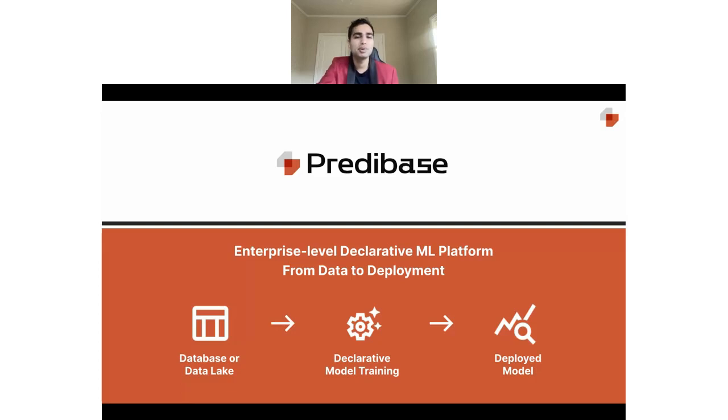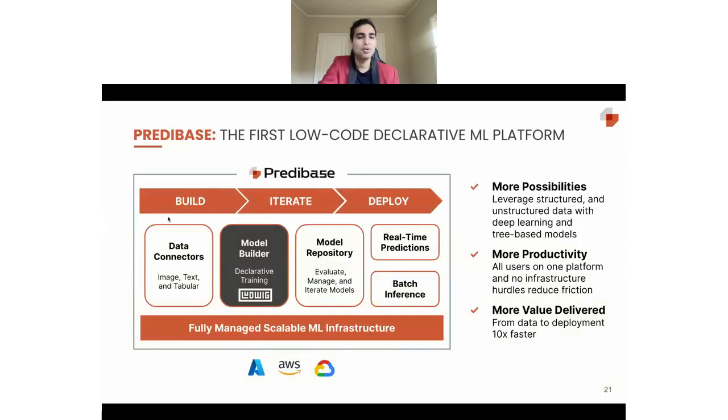And now at Predibase, what we really want to do is bring this type of architecture and declarative machine learning development to the enterprise and help users go from their data to deployment. And the way that we do that is we have this core layer of Ludwig as our model builder. So this is the way that you can do declarative machine learning training as our genesis and starting point. But we've built a lot of functionality around it, starting with data connectors to make it easy to ingest, as well as adding functionality like experiment tracking, management, and iteration, and then a deployment story that supports real-time and batch.